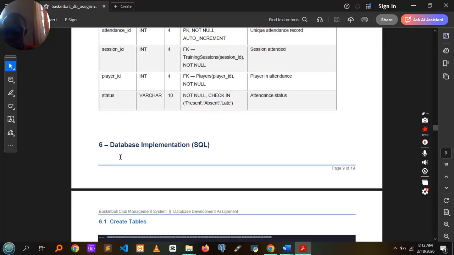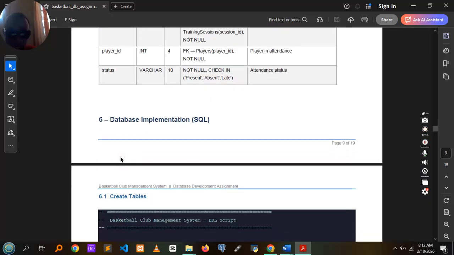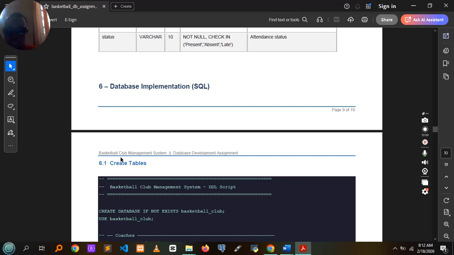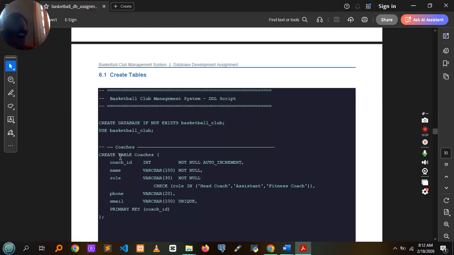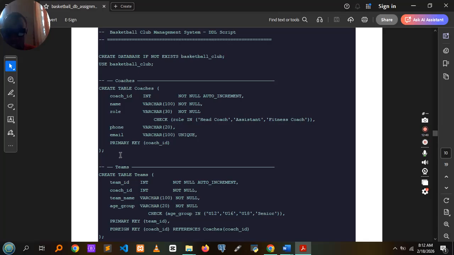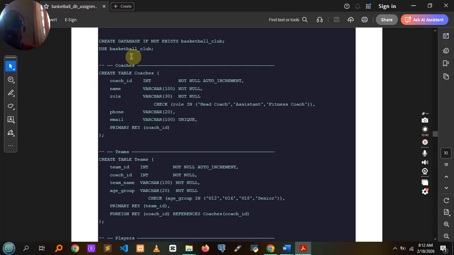Section number 6 is database implementation in SQL. So we can say it is SQL implementation. Now let me show you the actual database implementation. I have created all 7 tables using SQL create table statements with full constraint definitions. As you are seeing here, this first query is create database, called basketball club.